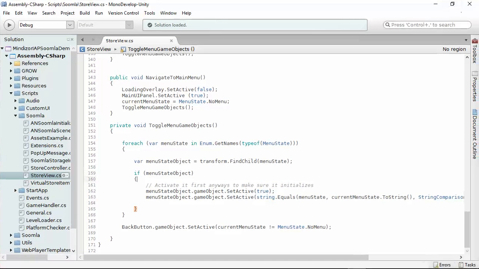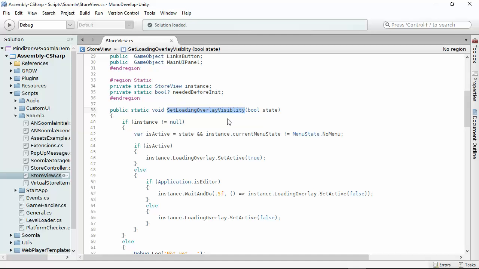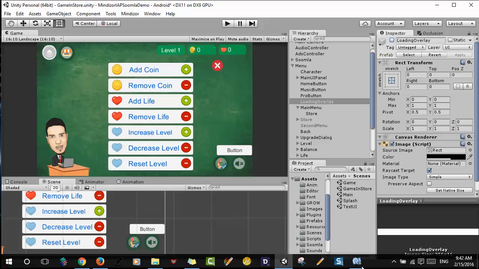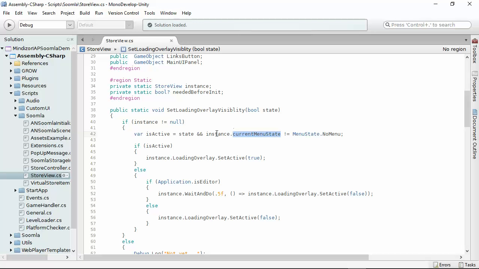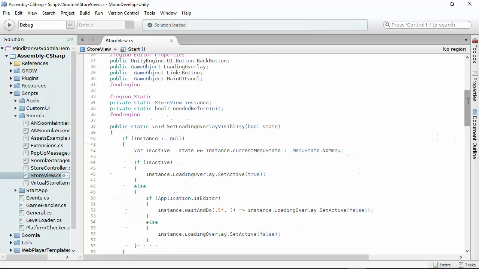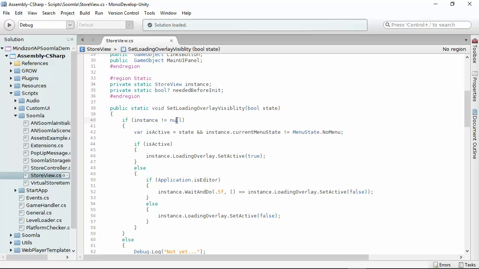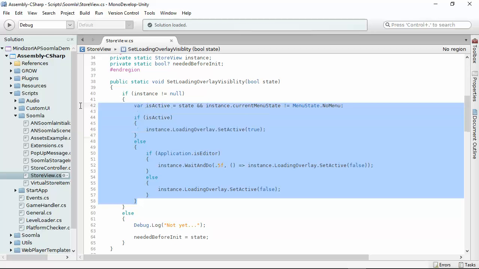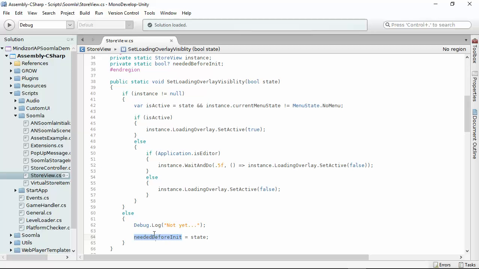Let me explain the function that we were talking about in the previous lesson, which is set loading overlay visibility. You can see this is a static void method, and we use this method in order to toggle the overlay. Here we have this overlay, and we toggle it according to the current instance. If the current instance, which we initialized inside start, is not equal to null, it means it was initialized. If not, we display the message that it is needed before initialization.